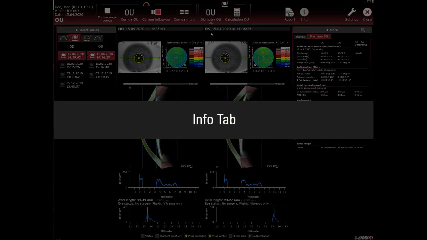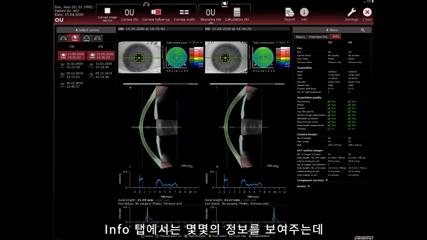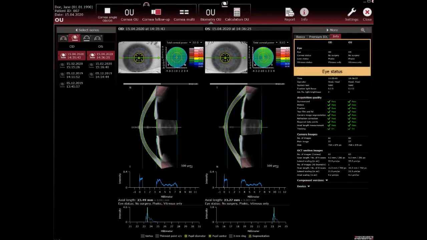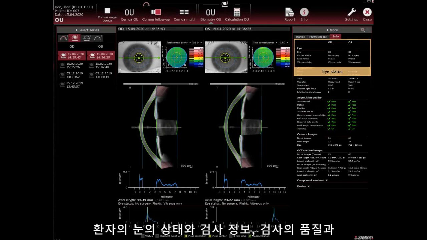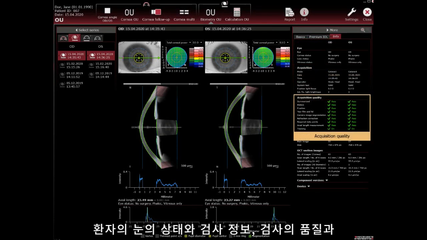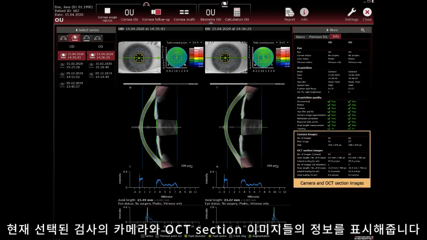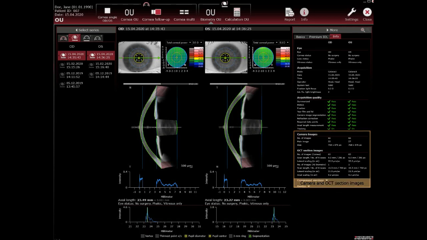Info tab. The info tab shows several pieces of information: the eye status of the examined eye, acquisition information. Acquisition quality displays quality parameters dependent on the app of the currently loaded scan. Camera and OCT section images display parameters dependent on the app of the currently loaded scan.